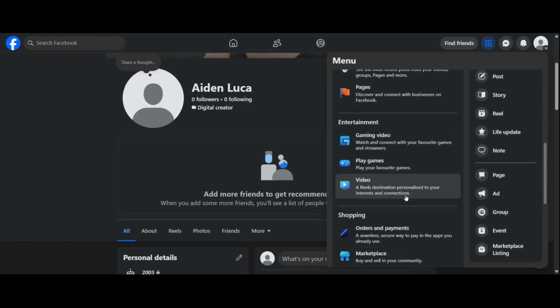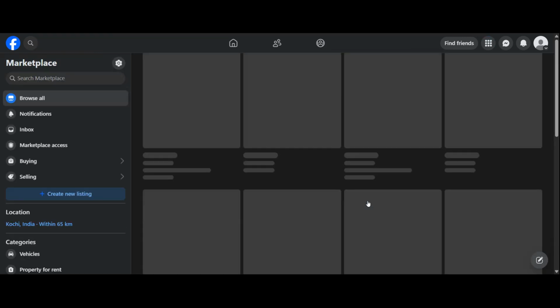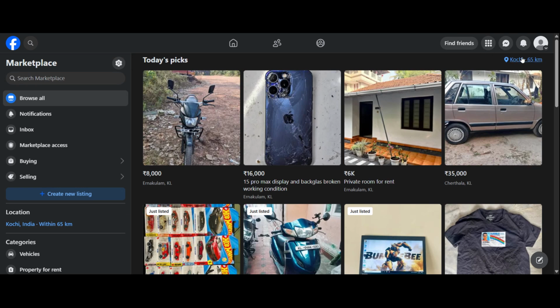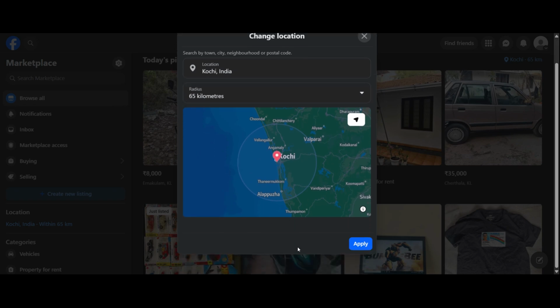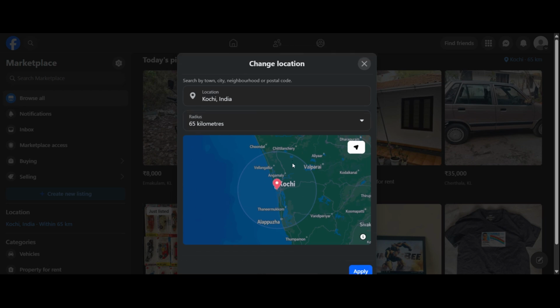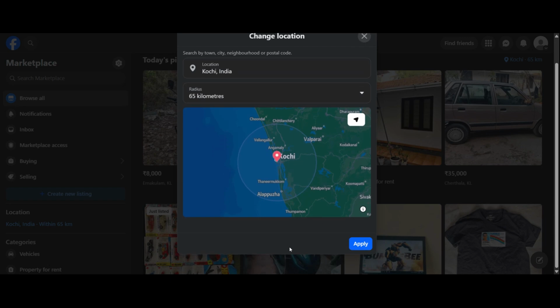Now that you're in Marketplace, look at the top of the screen and tap on your current location. This is the location setting that controls what listings you see. When you click it, Facebook should bring up a search or location box. Here, you can enter the new city, town, neighborhood, or area that you want to browse. Type in the place you want to switch to and then select the correct result from the list if Facebook shows multiple options.